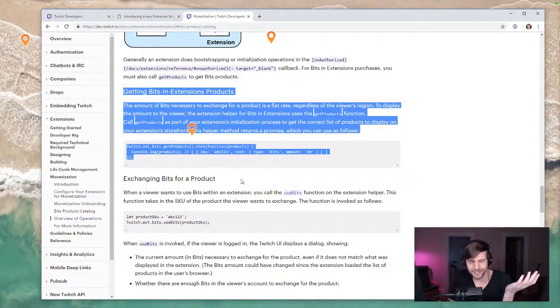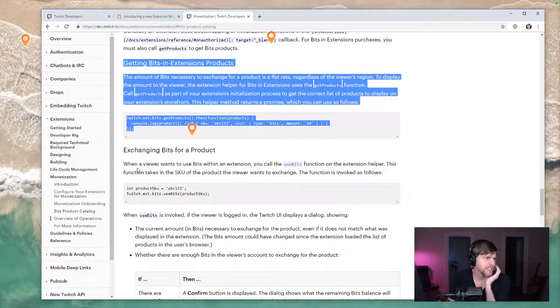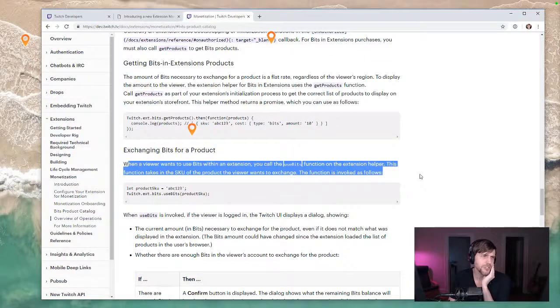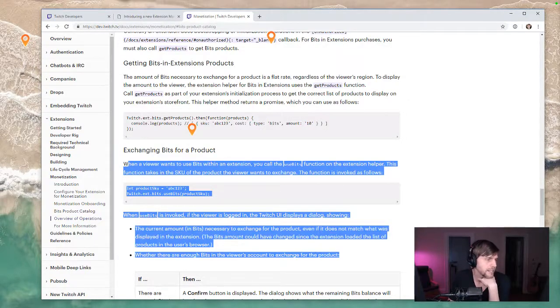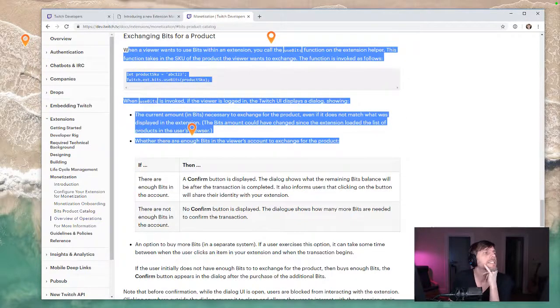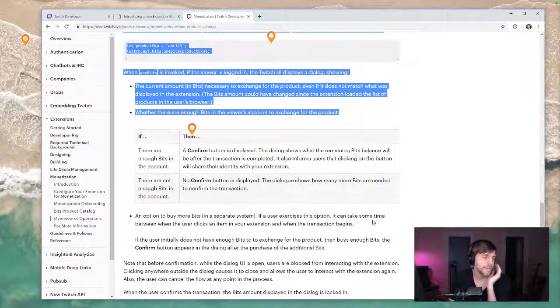I mean, it kind of makes sense. It's less work for them to do, but I don't think I want to do it. Okay, yeah, you have to do a thing. When a viewer wants to use bits with an extension, you call the use bits function on the extension helper. This takes in the SKU of the product the viewer wants to exchange. The function is invoked as follows. If they're logged in, you get a dialog saying how much it costs, and then they can buy more bits.